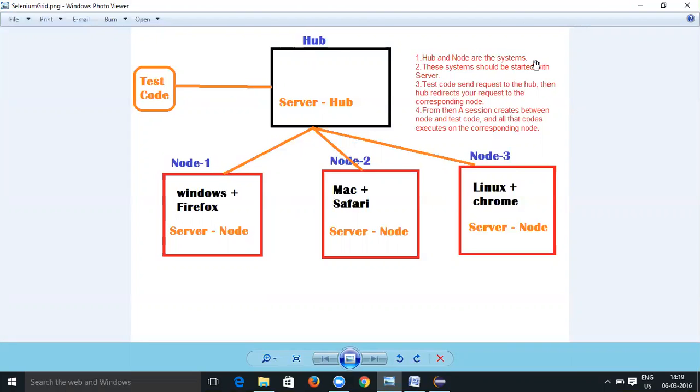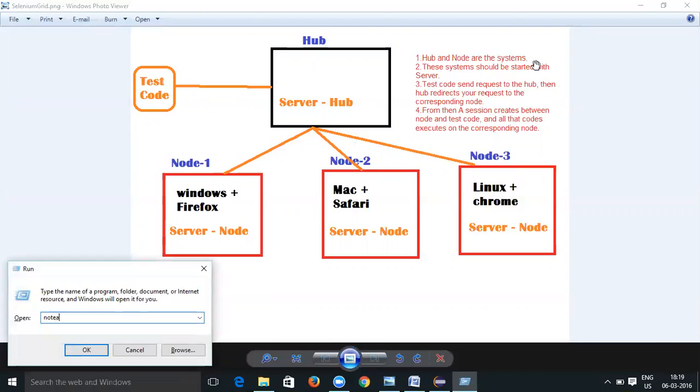First of all, let's talk about what is Selenium Grid. Selenium Grid is basically used to distribute your test cases across different machines, different OSs, and different browsers. So in a single word, I can say that Selenium Grid is used to distribute your test cases across different environments.